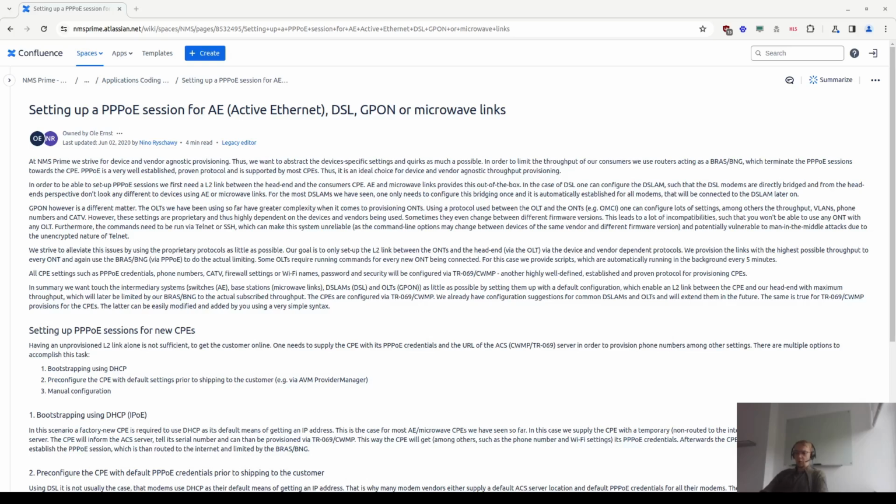So last time we stopped after we were able to successfully provision DOCSIS devices and also have them set up to do all the monitoring, both the real-time monitoring and also the monitoring over time using our diagrams. Today we are going to look at provisioning FTTH or DSL or GPON devices with our generic approach.